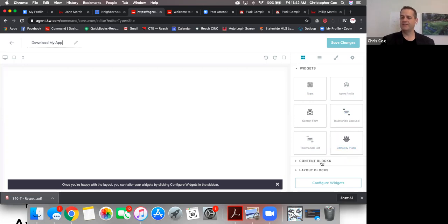So these content blocks and these layout blocks, I've worked in several real estate websites behind the scenes setting them up, and these just are very not user-friendly in their current rendition. They're not what you see is what you get kind of setups. So a lot of these widgets are.